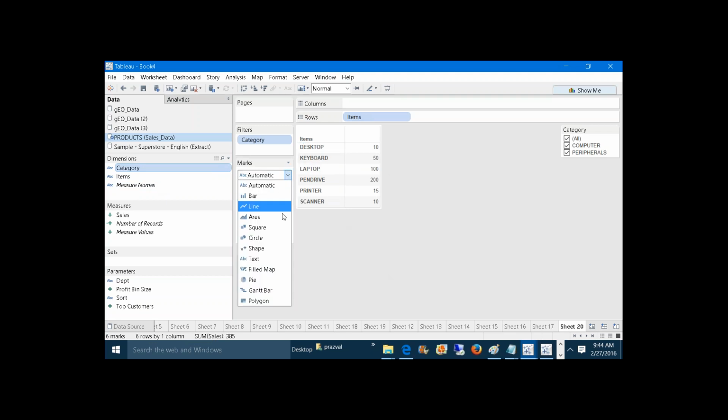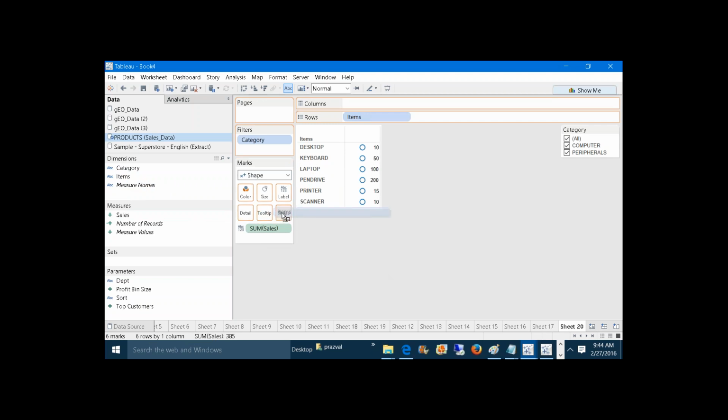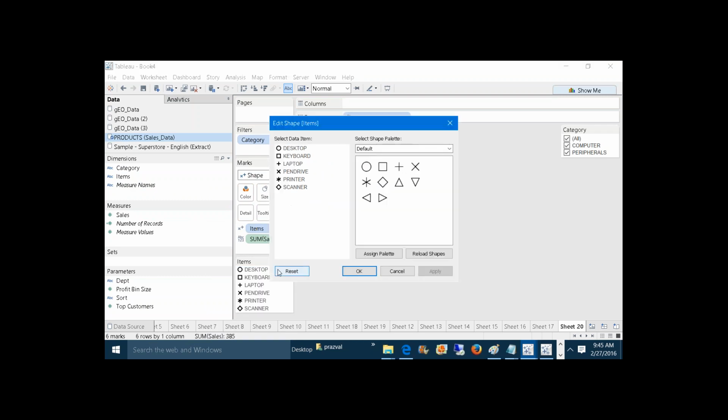Go to the Marks card. In the Marks card, select shapes. Now drag the item and drop it into shapes. Here Tableau is assigning the default shapes. Go to the edit shapes option. In the edit shapes, check for the folder category items here. We are not having any category items. After copying the folder into the shapes palette, click on reload shapes.